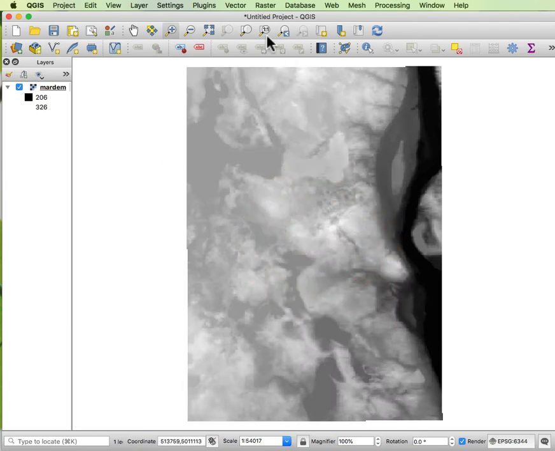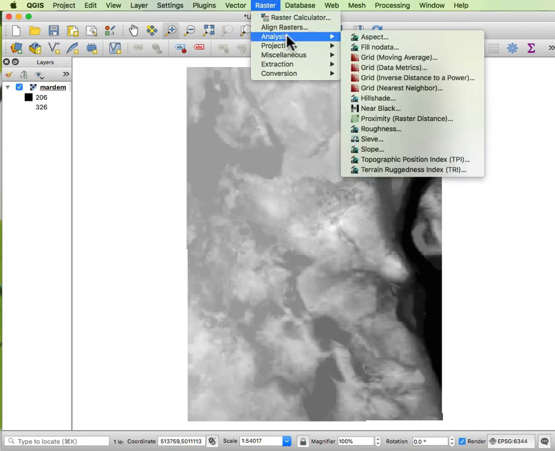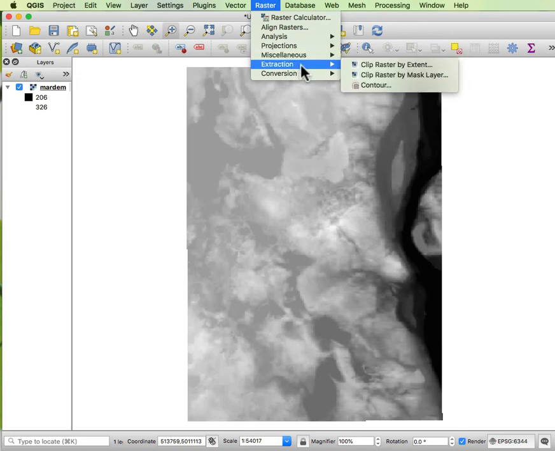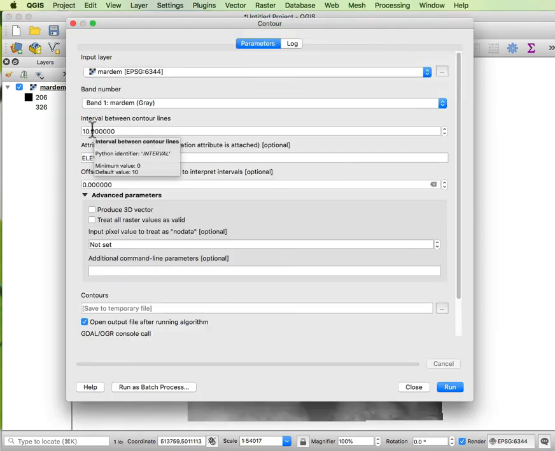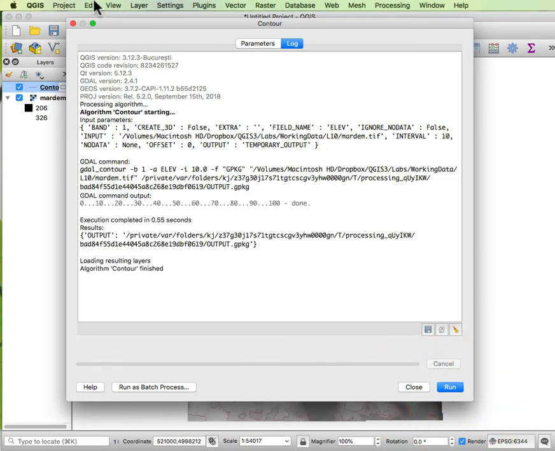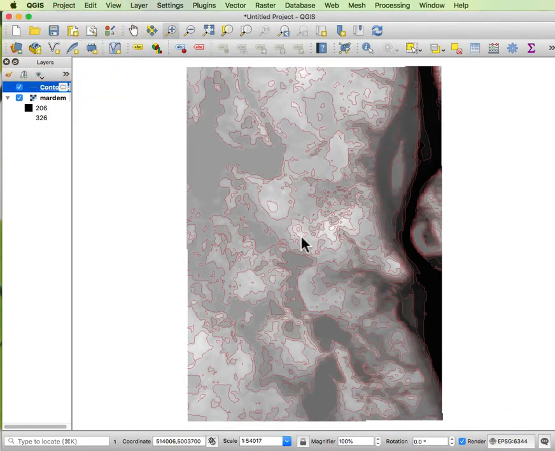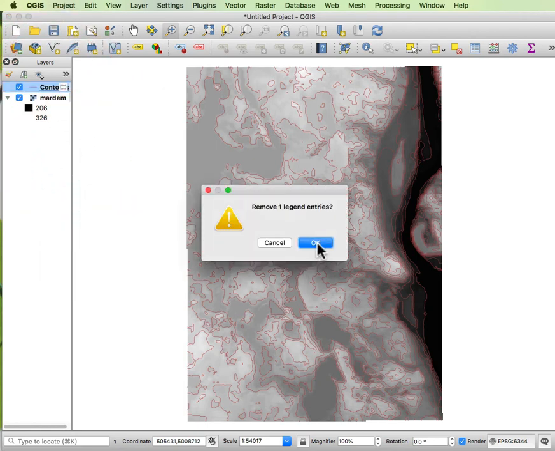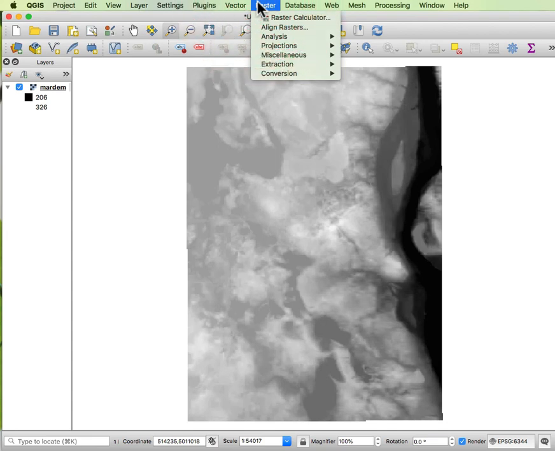And so you see I have these raster functions. I can apply analysis, I can project rasters, there are miscellaneous things, merging various rasters, I can extract pieces of raster or calculate the contours, for example, for this DEM, contour interval of 10, again, save it to a temporary file. And here I have then the contour lines showing up for this digital elevation model, like I might see on a map. So I can do all these things just from the set here on the top.